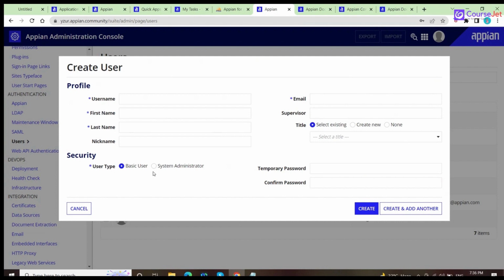A basic user is a person who will have access only to that particular site page, and he should not access your designer or admin console. Ideally business users are basic users, and we developers or administrators are system administrators. You give a username and password, based on which you can create a profile in Appian.